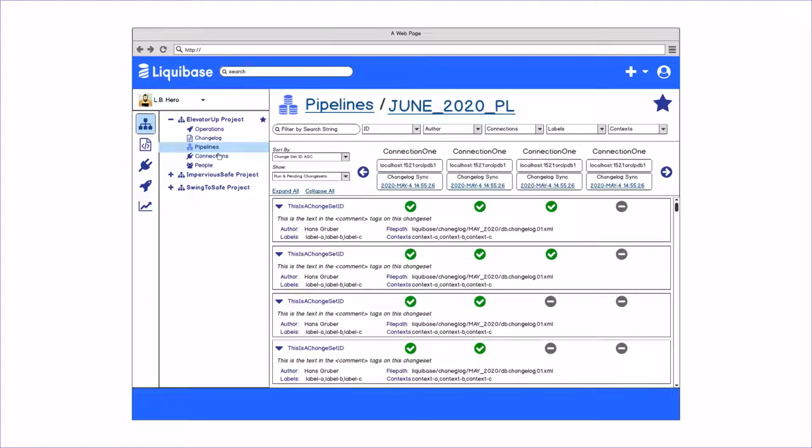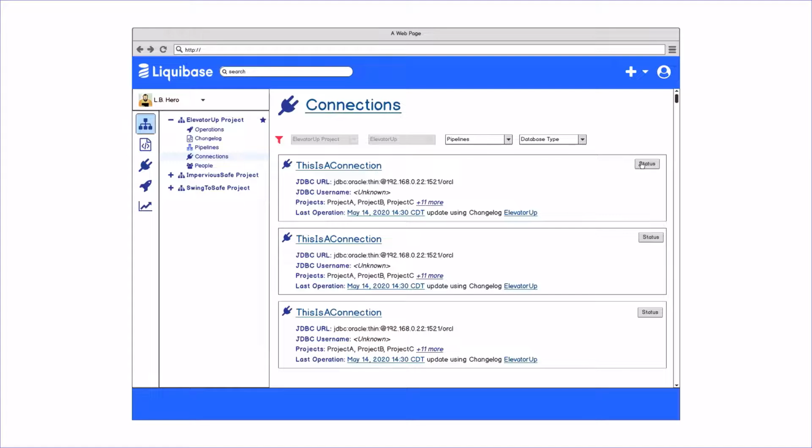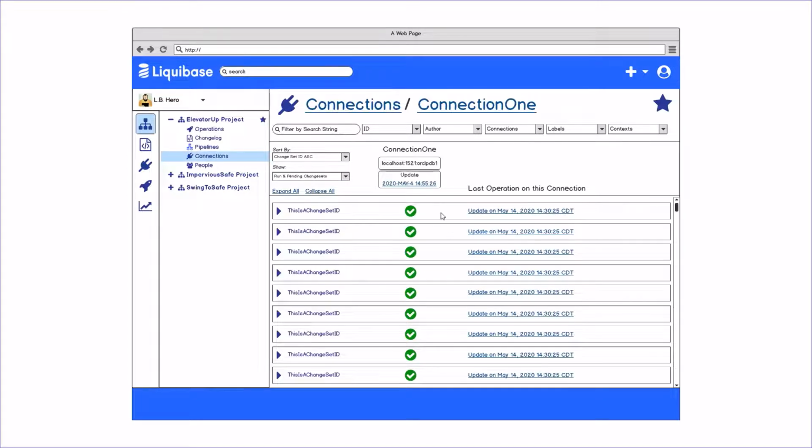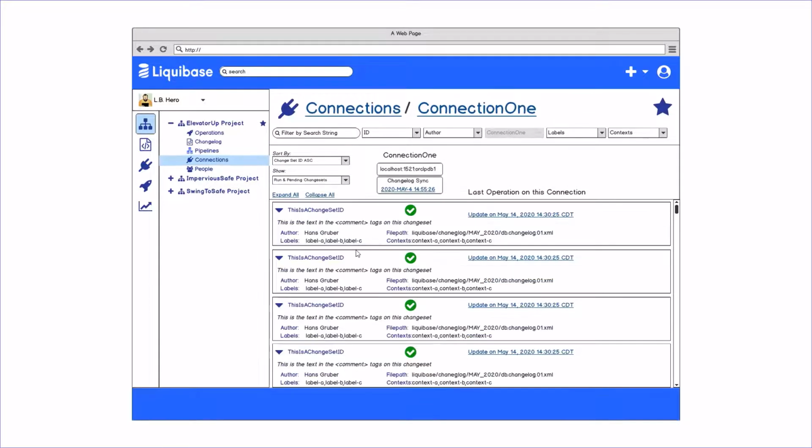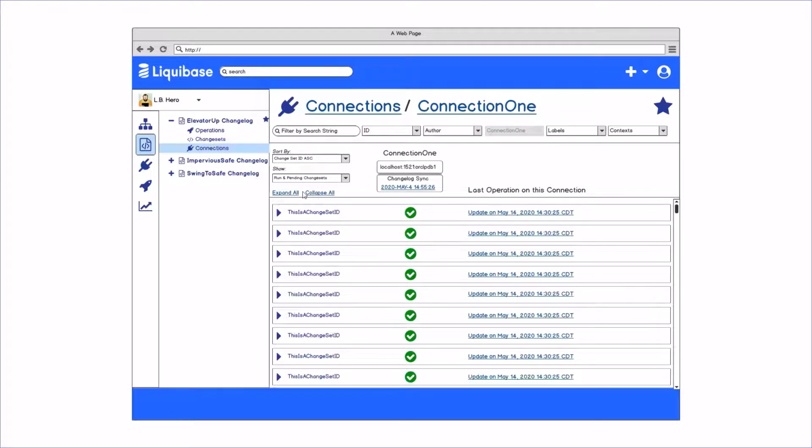You can also look at things in context of an individual connection, and it's got its own status view where it's really just this connection and the changelog associated with the project. You also get a link to the operation that led to this change set being deployed on this connection. And you can sort things and show things just to drill down into the specific information you need over time. Again, you can expand this to take a look at that information. You can collapse it if you just want to look at titles to get to what you're looking for more quickly. It's a very repetitive view into that.